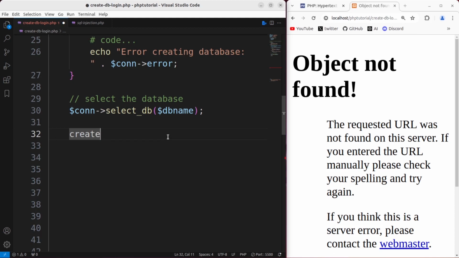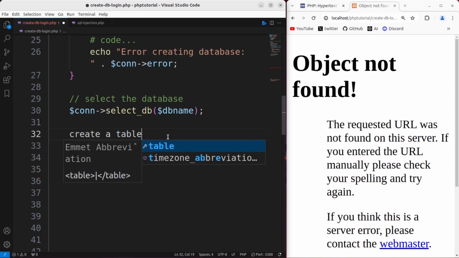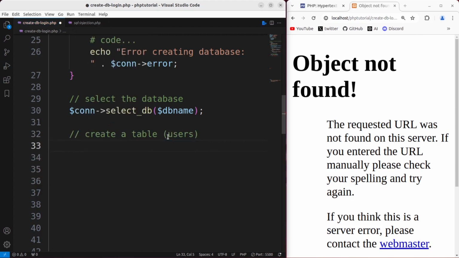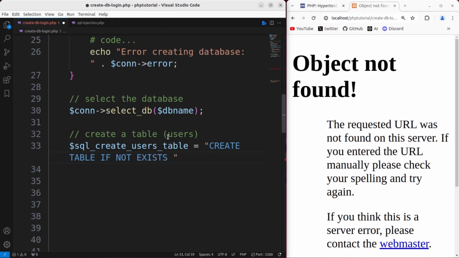Now let's create a table, and the name would be, say, users. Let's comment that out and go to the next row, and let's prepare here a $sql_create_users_table. It's gonna equal to, say, CREATE TABLE IF NOT EXISTS. And then you will need to specify here the name of the table. That's gonna be users, and let's add in here a couple of parentheses followed by a semicolon.